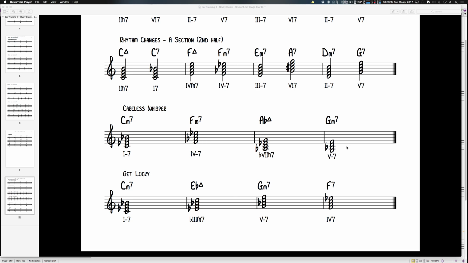This is their chord progression. The whole song is built on this. And that is the chord progression.